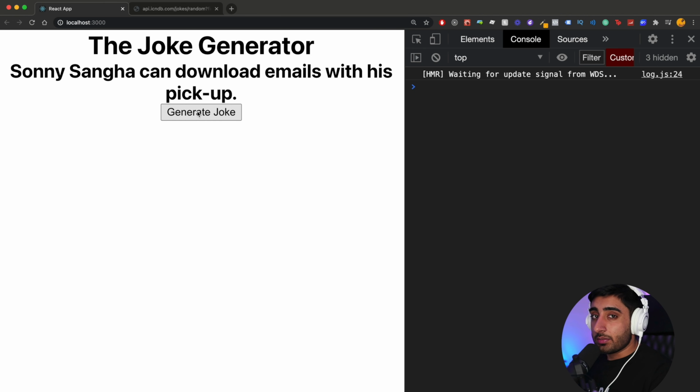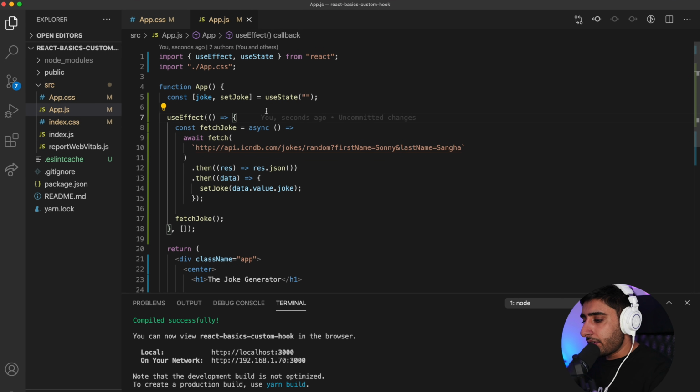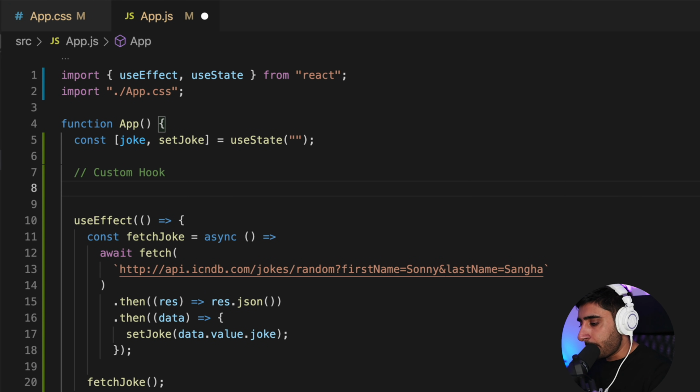So you can see everything comes out as we expected it to. Now, obviously the button doesn't work as we want. So we're going to step this out into different phases. Firstly, we're going to create our own custom hook, and then hook it up to that generate joke button. So the end goal here is to have our own custom hook, which looks something like this.